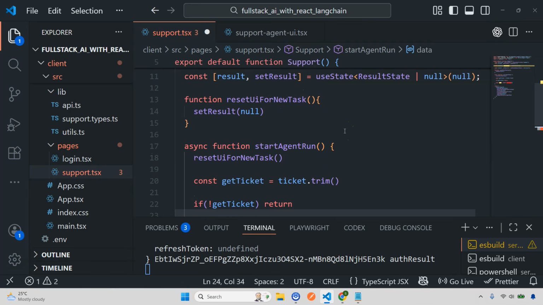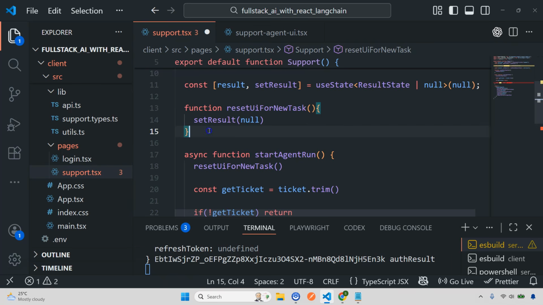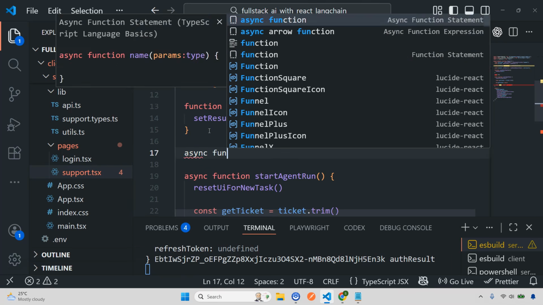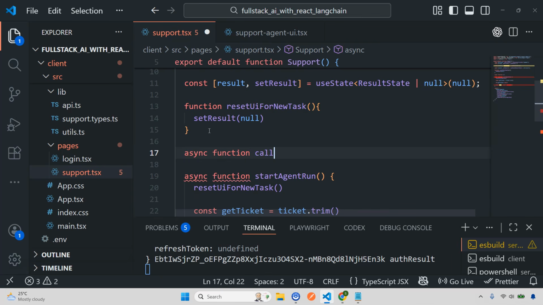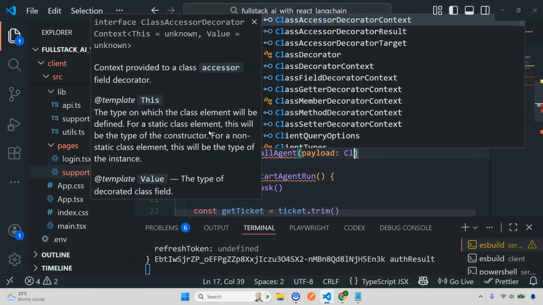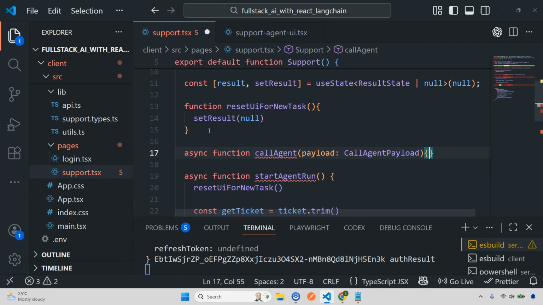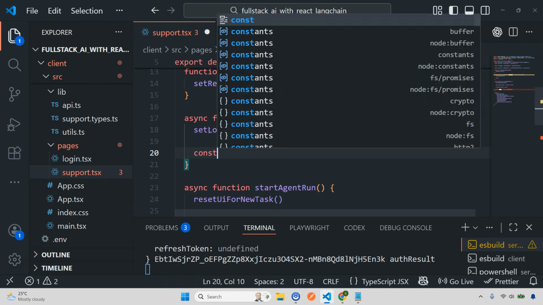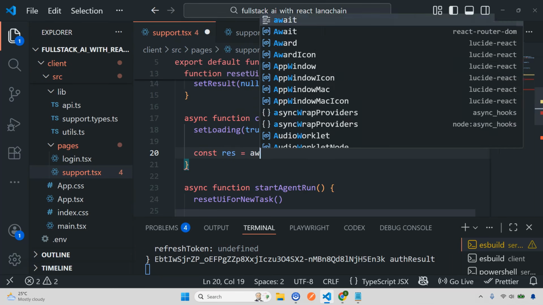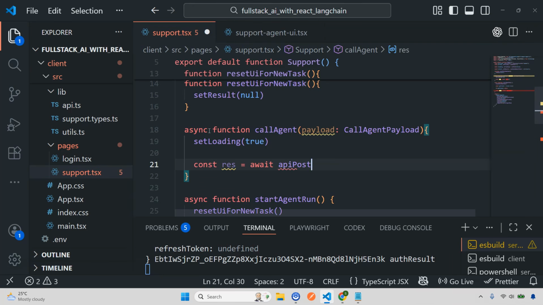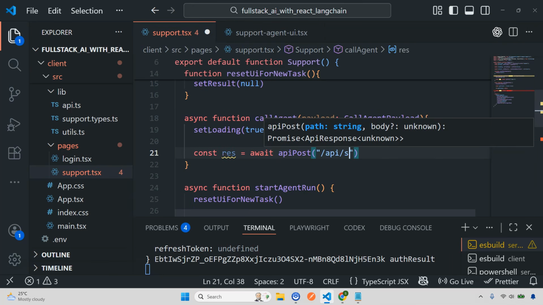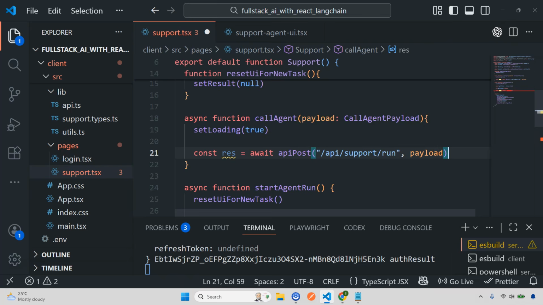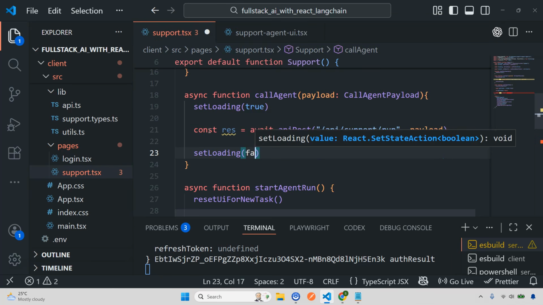So let's create the method first. So I'm just going to create here, so I'll do async function callAgent, and this will receive payload, and this will be our CallAgentPayload that we have created in the types, okay. So first of all, I'm going to do setLoading will be true, and then I'm just going to call the result. So I'm just going to do await api.post, and here we have slash api slash support slash run, and then we are going to pass the payload here, okay. And then I'm just going to do setLoading will be false.